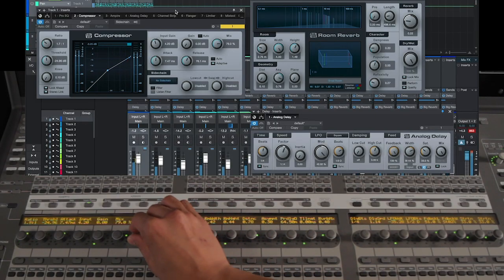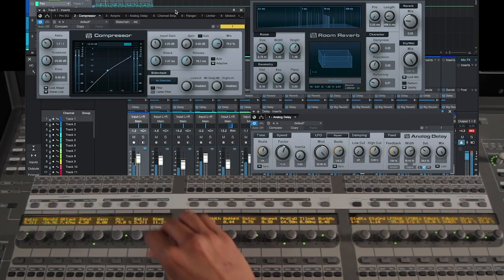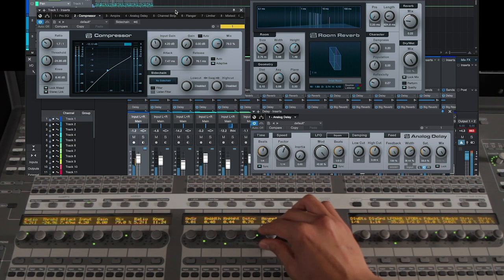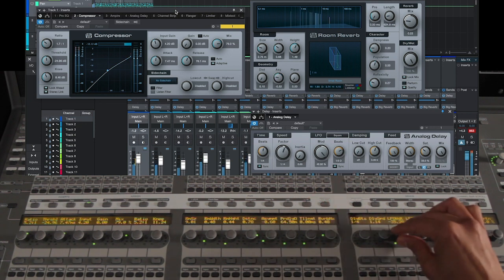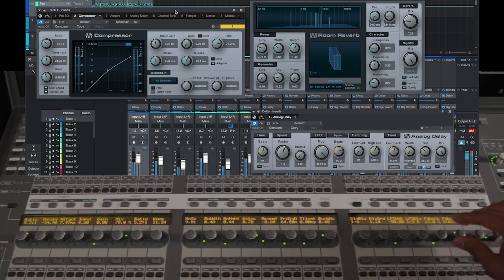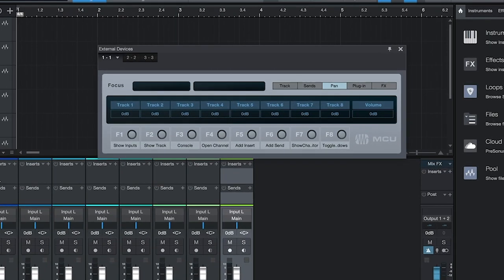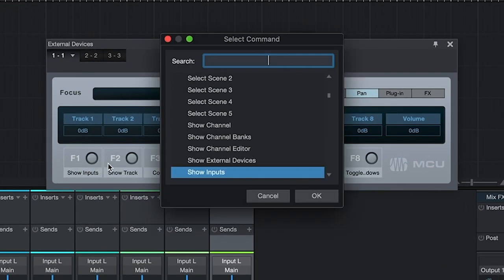Here we have set up strips 1 to 8 to edit the selected track plugin, strips 9 to 16 to edit the reverb return, and strips 17 to 24 to control the delay return. Incredible mix control. vControl Pro lets you assign 8 commands to the surface to accelerate your workflow.